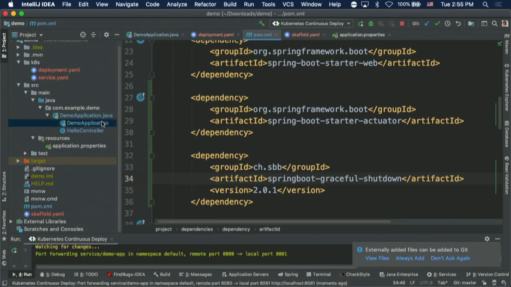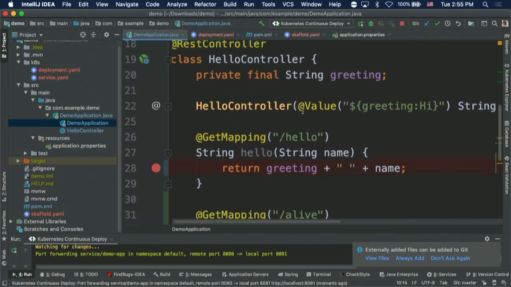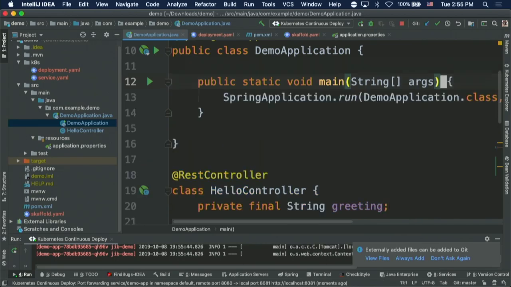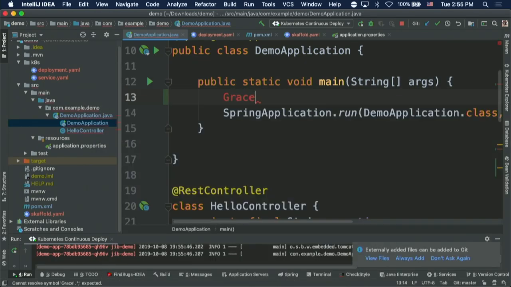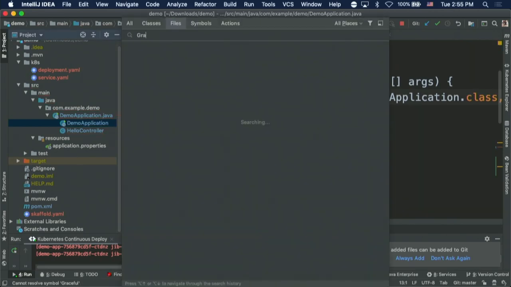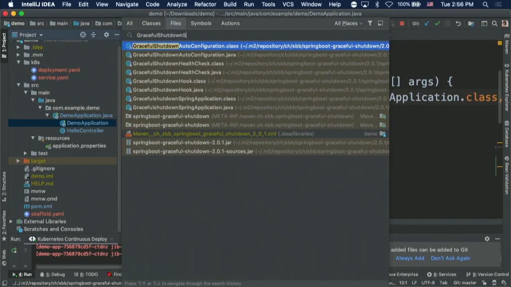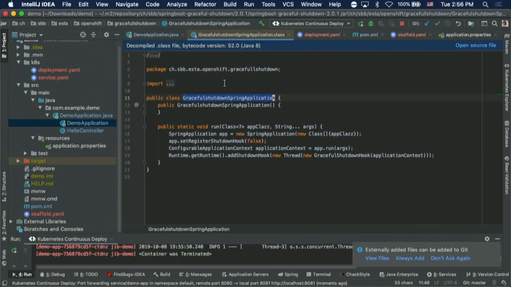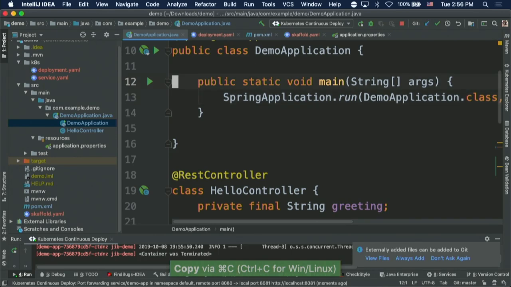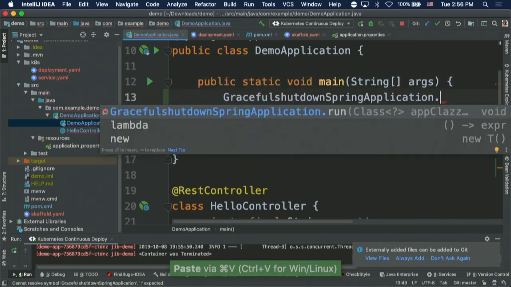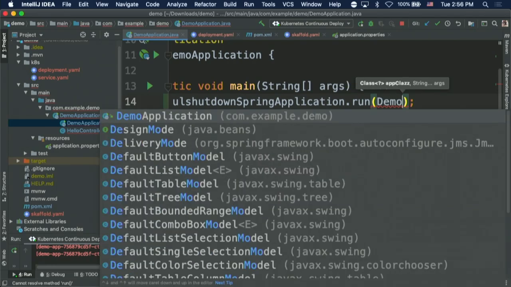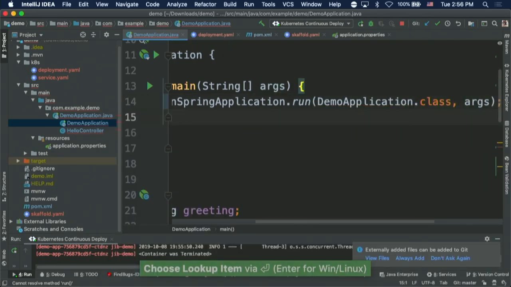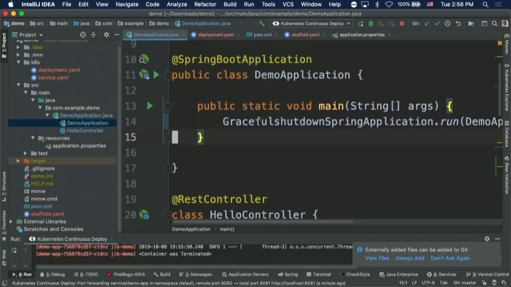So what this will do is, let me see here. Let me go ahead and change this out. Because with this little starter, you actually need to change out the Spring application run. Because it needed to add some shutdown hooks outside of what you can add from outside of Spring application. It's called Graceful Shutdown Spring application. That one. Yeah, that's the one. Okay. I'm going to just copy in this one. Copy and paste. Yeah, there we go. And demo application.class and args. So we replaced the application runner with the Graceful Shutdown one because it needed to add more shutdown hooks.